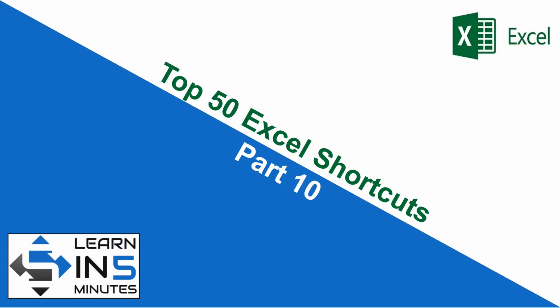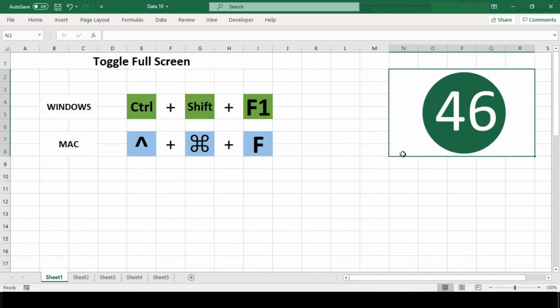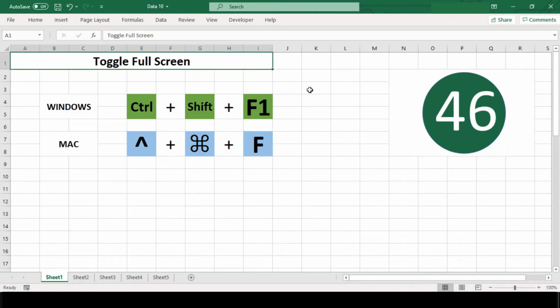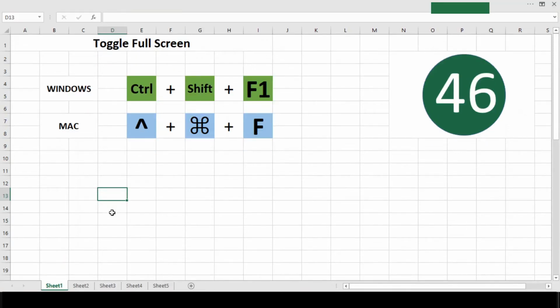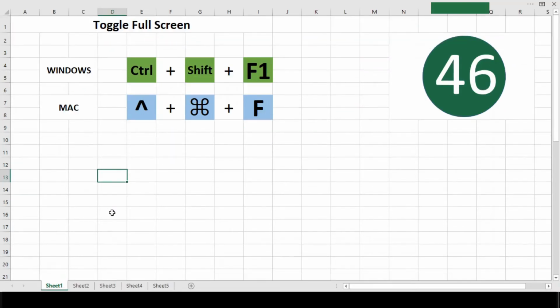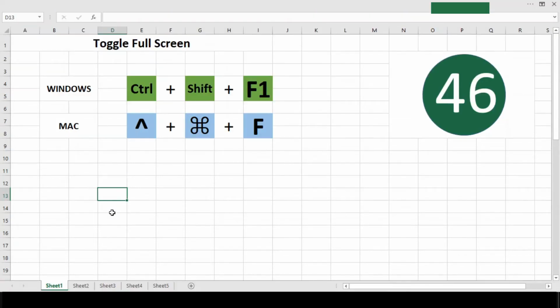So let's start. Number 46. Toggle full screen. Control Shift F1. This shortcut toggles a full screen mode that hides both the ribbon and status bar. When the formula bar is visible, this provides space to view 8 more rows. When the formula bar is hidden, this shortcut shows 10 more rows in a worksheet.